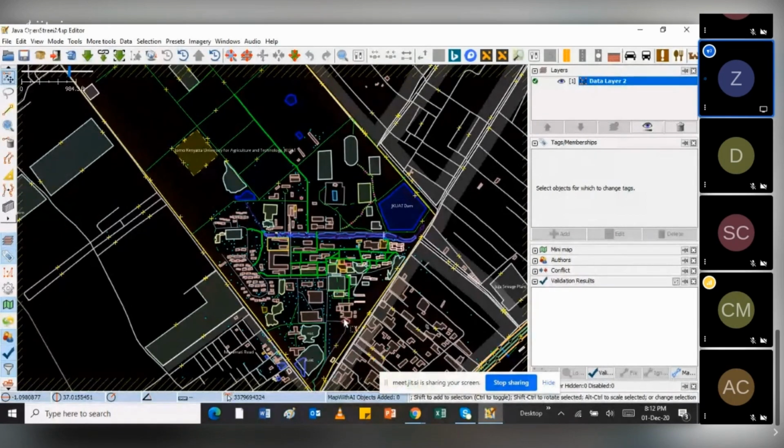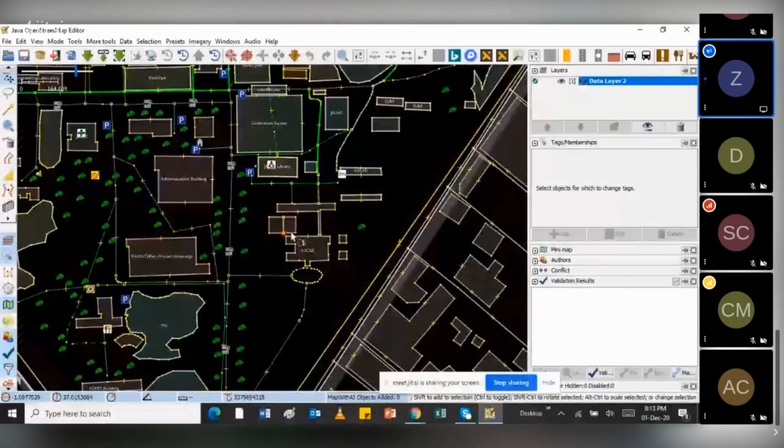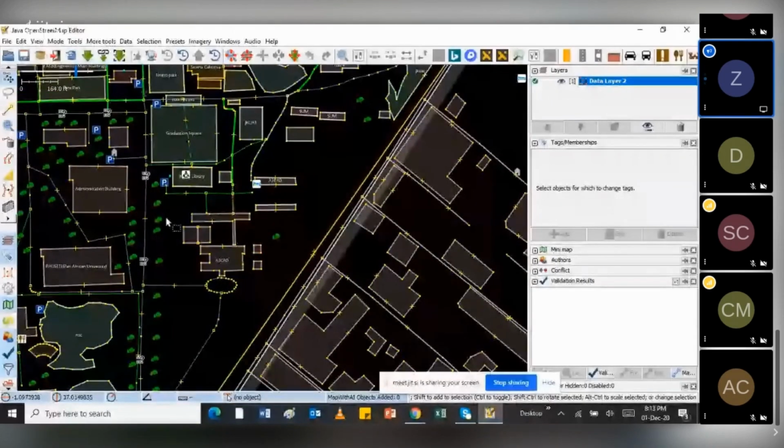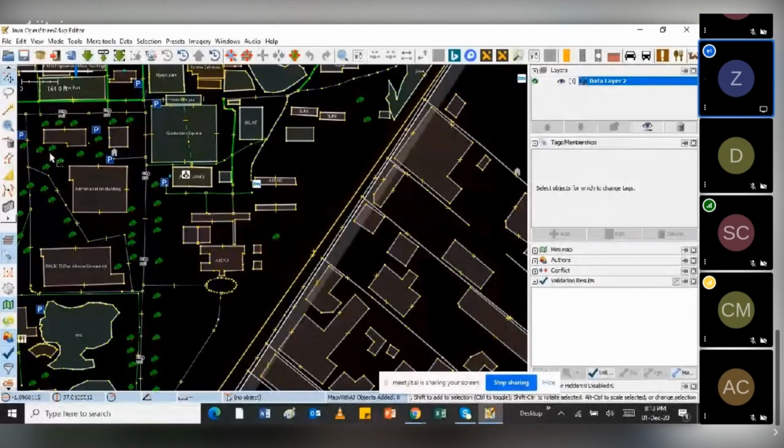So I'll just zoom into the area that James was working on before. So here is ICAD, and these are the buildings this time. Then there are the trees that James was also demonstrating in the previous exercise.